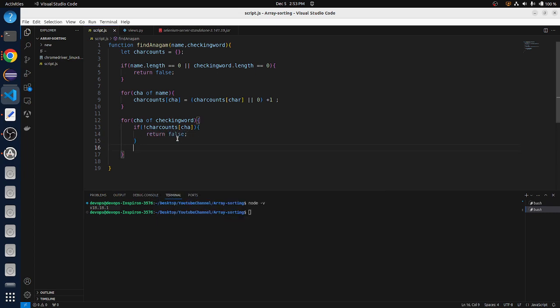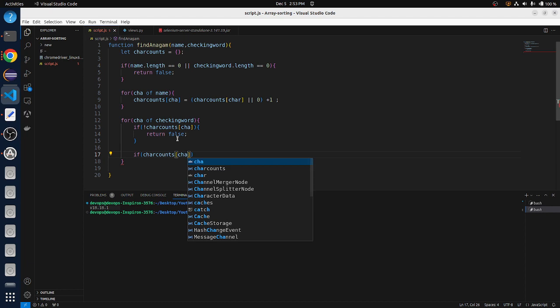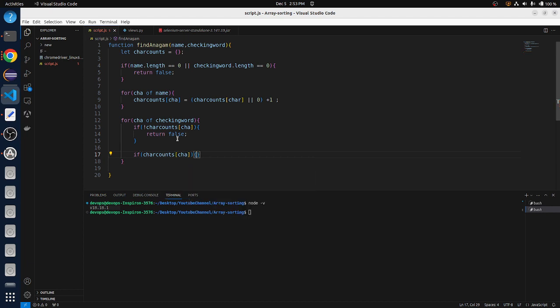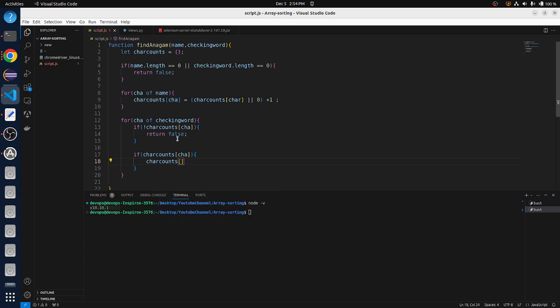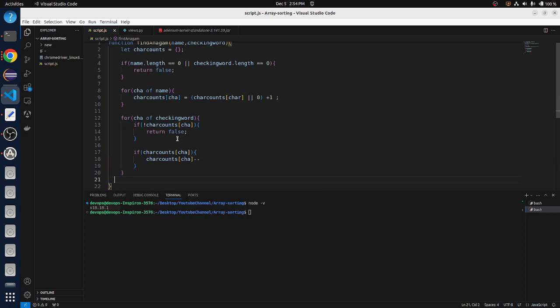Second, if char count exists, what do we have to do? Char count dot minus. Okay, we have to remove that every time. So we have to remove. So finally, what do we have to do? Return true.